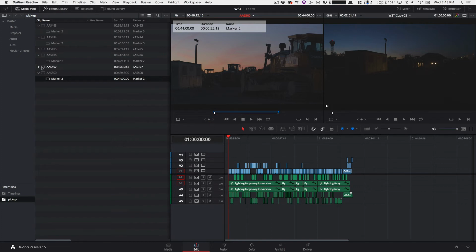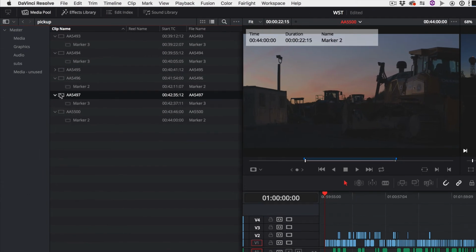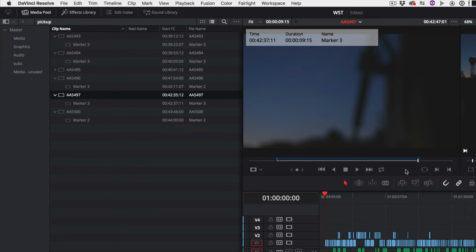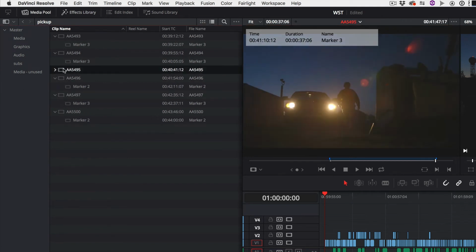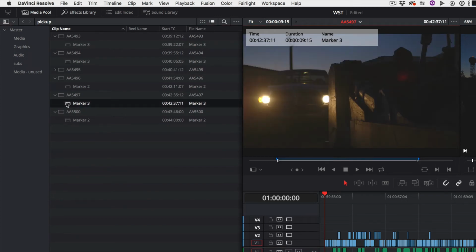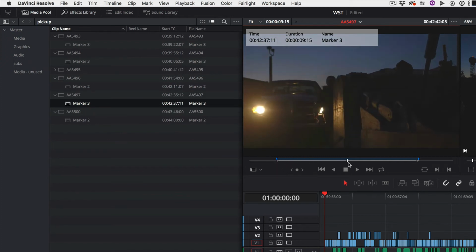If I go one above here and I double click the 5497, but on the master clip instead of the actual marker, when I load that up, the playhead's there at the end. Let me just load another one here. I'm going to go back to that one when I double click marker 3, and I load that via clicking the marker icon. It loads and puts the playhead at the top of that particular marker there.